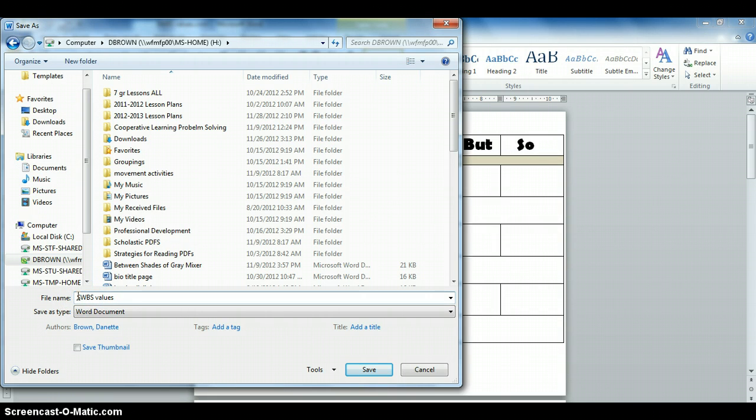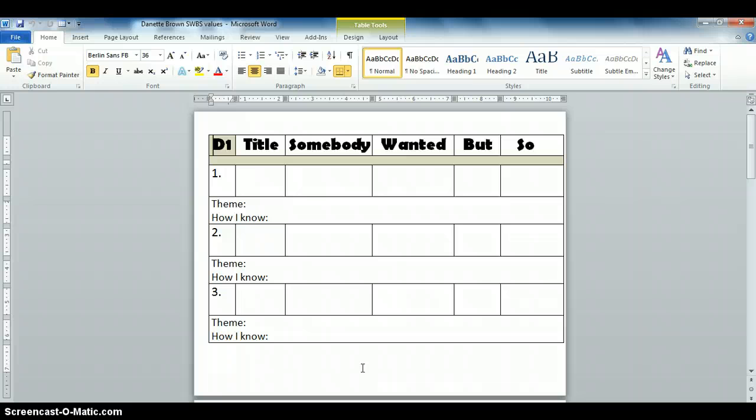And then we are going to save it as your name, first and last, SWBS values. That's where you're going to save it. So go ahead and please find your H drive and save it as your first and last name, SWBS values, and click Save. Now you'll notice up here at the top, my title has changed, so I know I'm working with the right document. This is where you're going to type your homework. It'll be nice and neat and perfect, ready for you to upload on Friday.